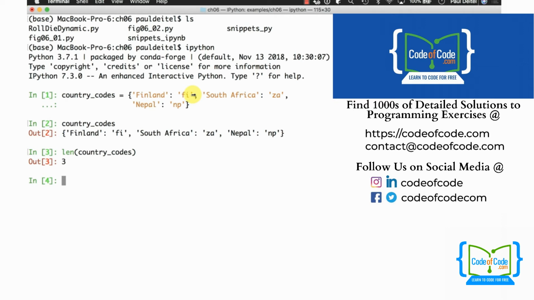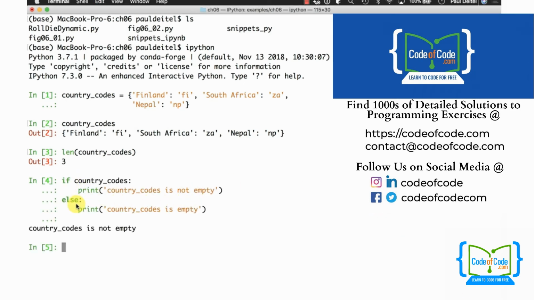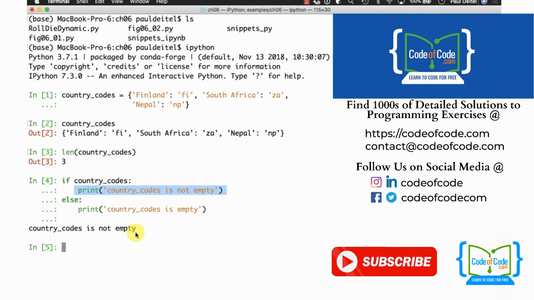Now, once you have any kind of object in Python, you can use that object as the condition in, for example, an if statement. I'm going to go ahead and copy and paste an if-else statement here and execute that. In this case, we have an if-else statement where the condition is the country codes dictionary, and because the country codes dictionary is not empty, it will be evaluated as true, in which case this first print statement is going to execute, and you can see that indeed that was the case down below here.